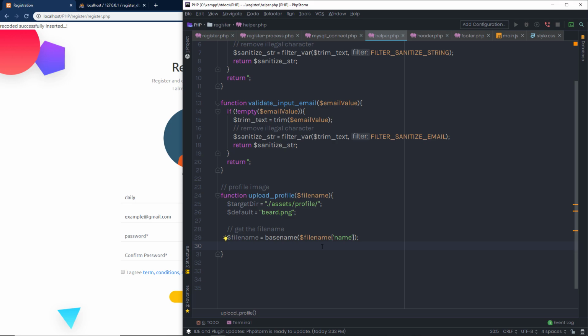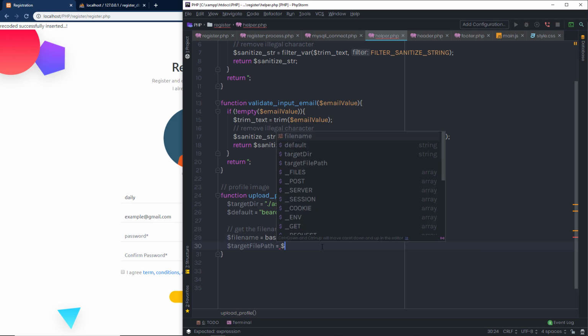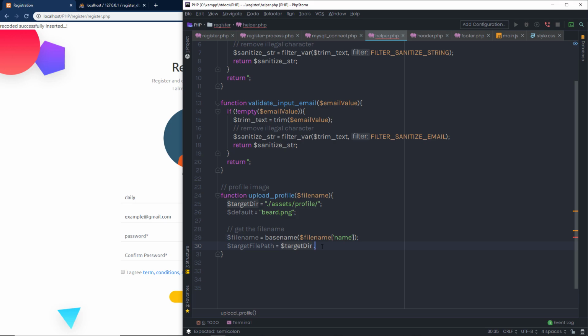So I'm going to say here target file path, and I'm going to get the path of that file and store that in this variable. So I'm going to say here targeted directory and just concatenate the file name. So in this variable, I have the path of this file.